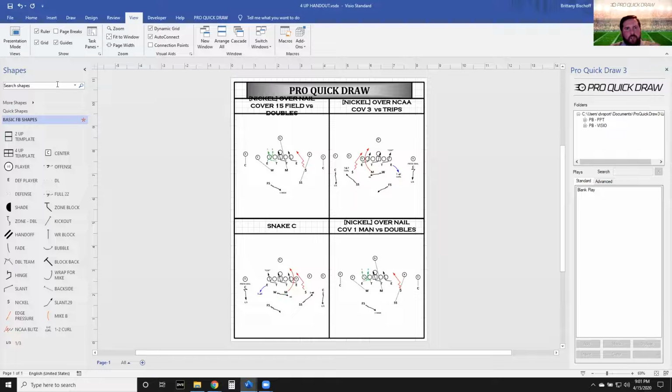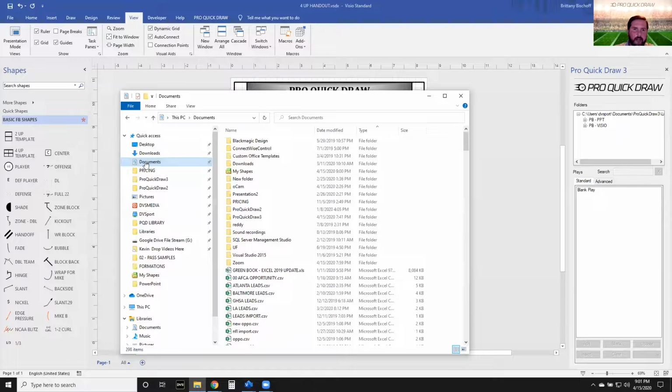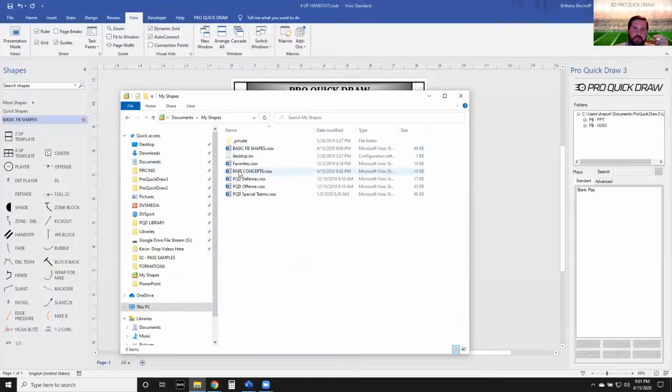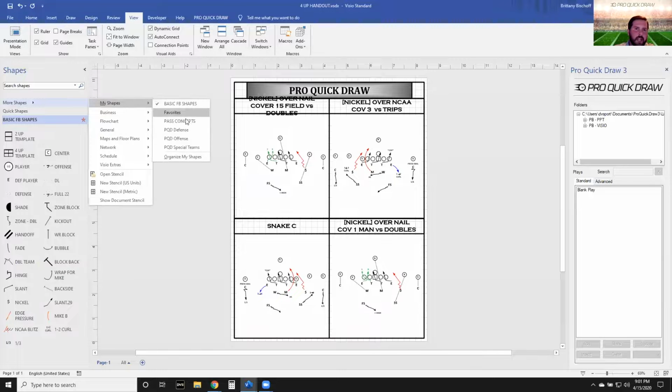So once you get the email, you're just going to download, and the location you want to put that download is going to be in the documents folder. And then there's a My Shapes folder that's going to have a green label on it. If you double click in there and you paste it in, once it lives in the Documents My Shapes folder, you'll be able to go to More Shapes, My Shapes, and then select it from that drop-down menu right there.